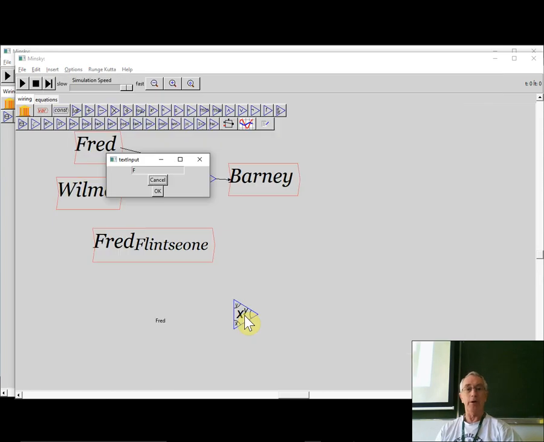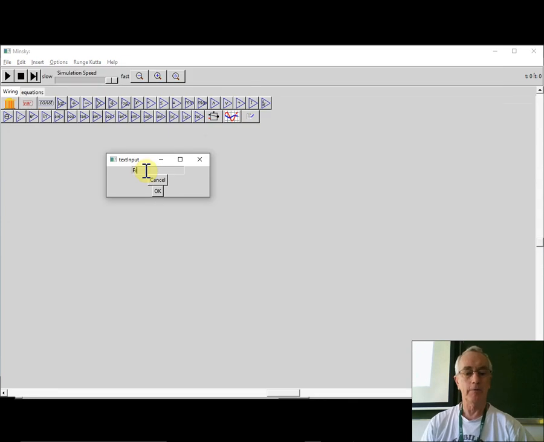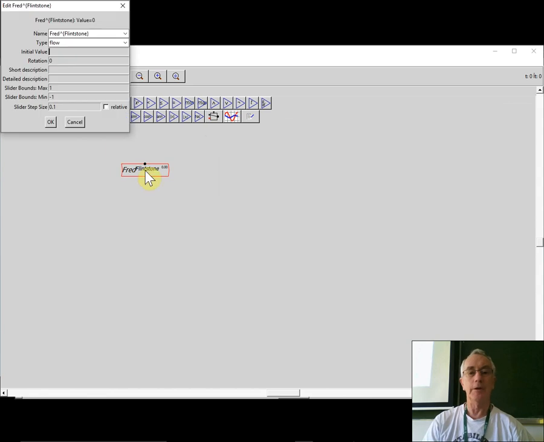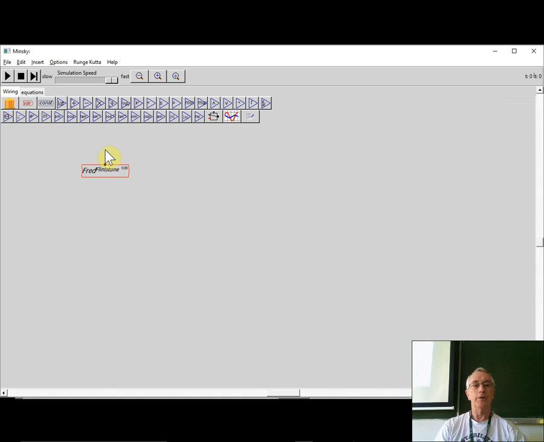So over here in the beta, if I type Fred, and I then go caret, curly brackets, Flintstone, then when I press the enter key, the program brings up the menu to define what its value is. Let's say I make it 10. Then I've now got that value sitting there. I'll just make this one a bit larger as well. So now I've got it formatted, Fred superscript Flintstone.